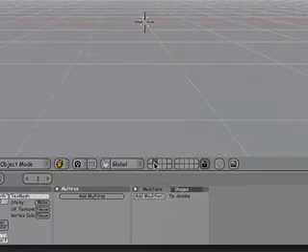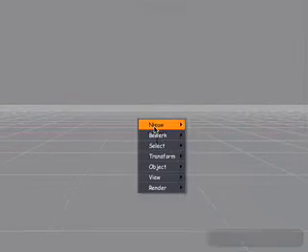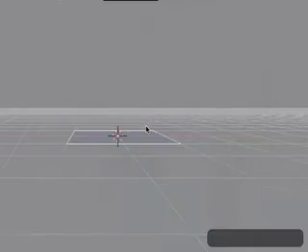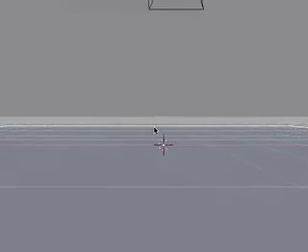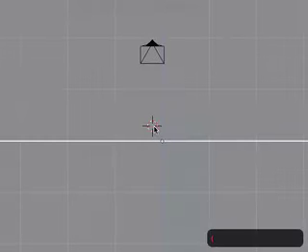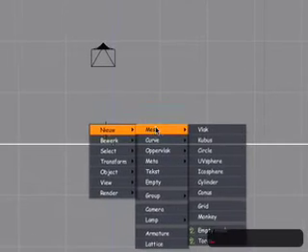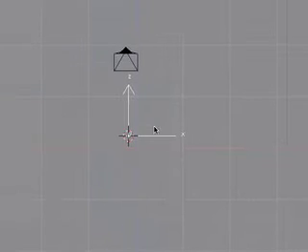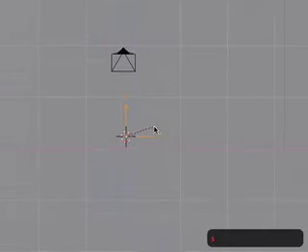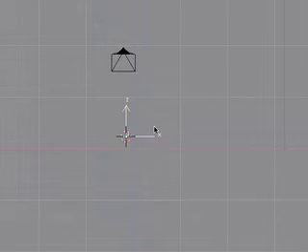Okay, now we'll go into the second layer. I'll add in a plane, so this will be the ground for our game. And then I'm going into another view. I'll add in an empty. Okay, this will be the object that spawns the domino cube.